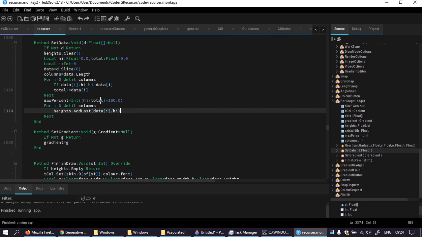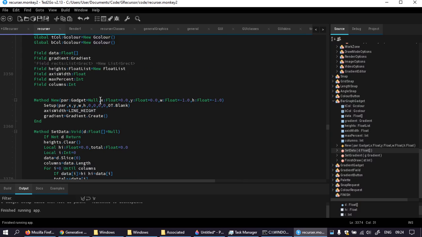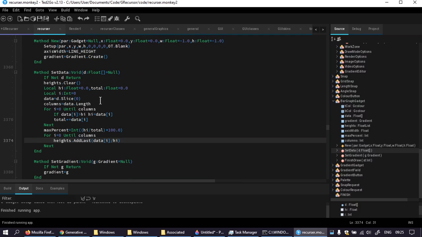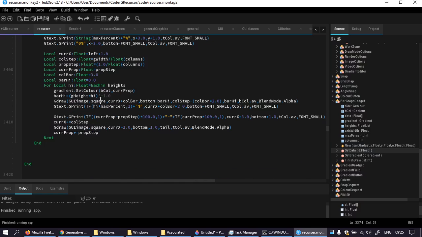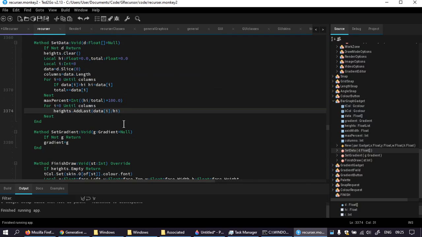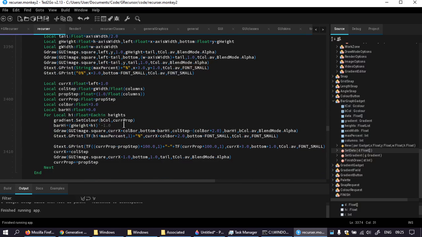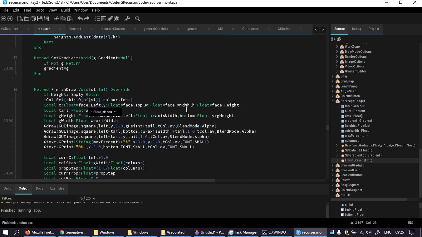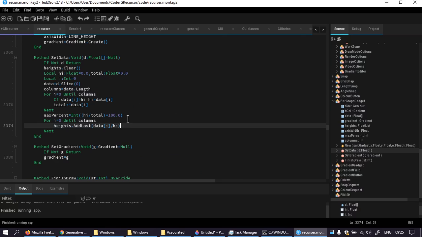T is a float, high is a float, data is a float, heights is a list of floats. Everything here is a float. Max percent is an int. Aha. That's pretty strange.